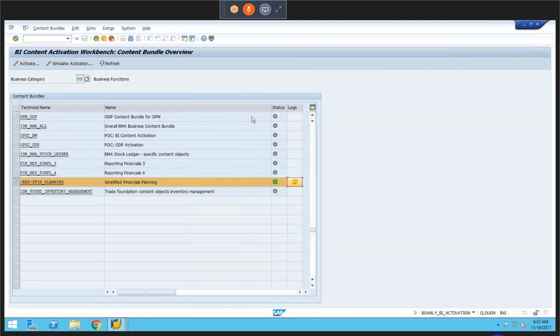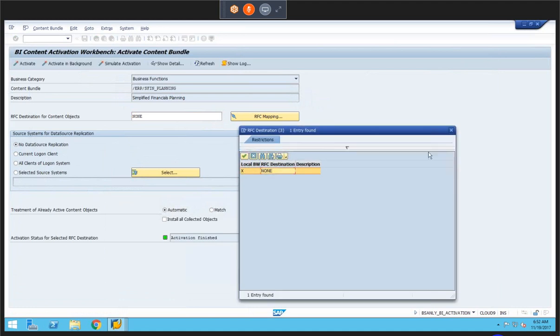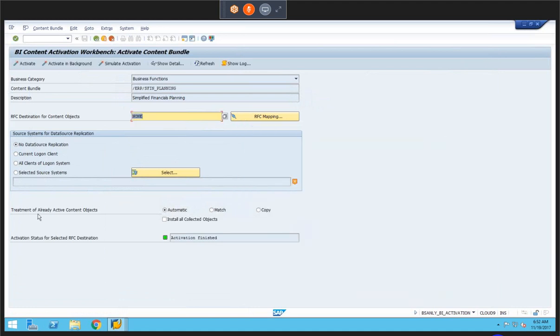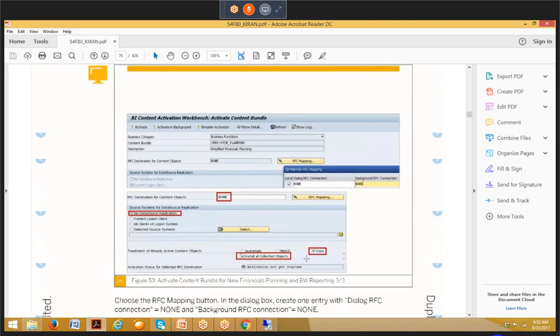Yeah, activation finished. Now one more thing, just double click on this. When you are activating, you select no data source replication. Here for the RFC destination, you select none. And if you are executing a second time, you just click on copy, install all collected objects, then just activate. These are the 3 settings to be done, as written in this book. So activation status, no data source selection, copy, install. These things are to be selected.